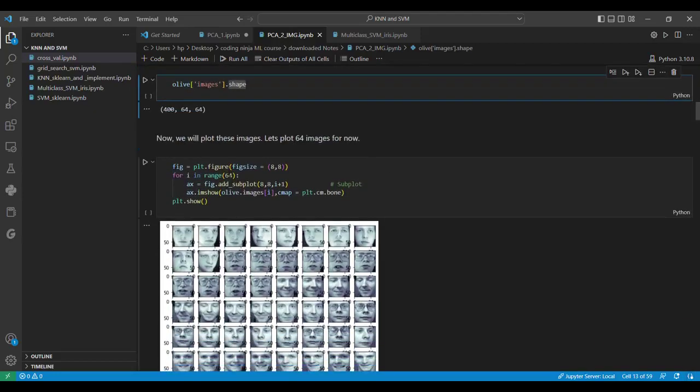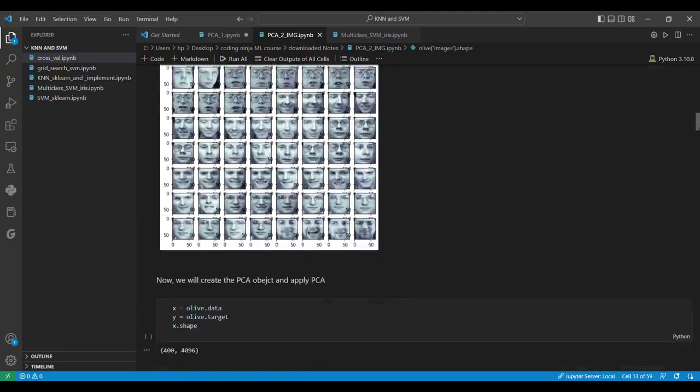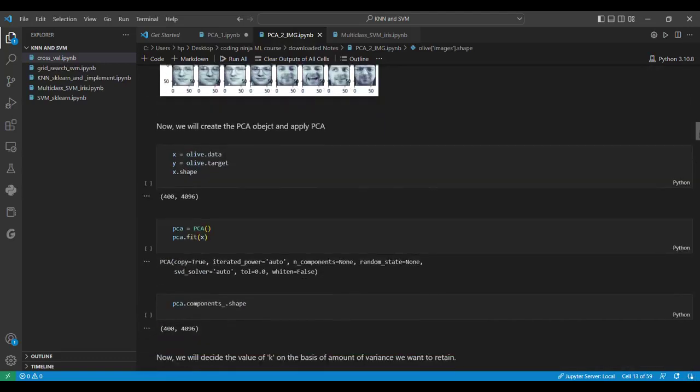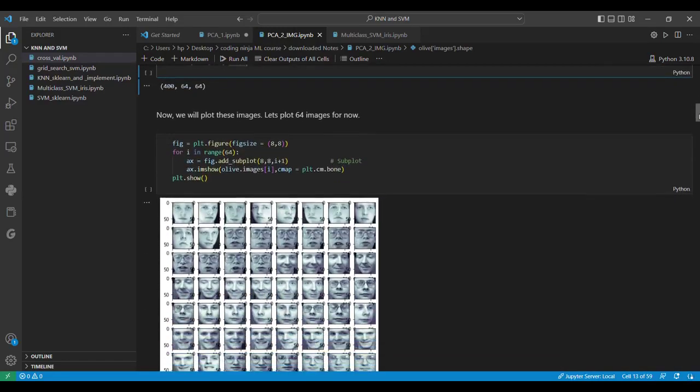If we plot these 64 images using this code, we will get some data like this. And now we will create our PCA object and apply PCA. So you don't need to worry about this plotting code. You can search the website for it.